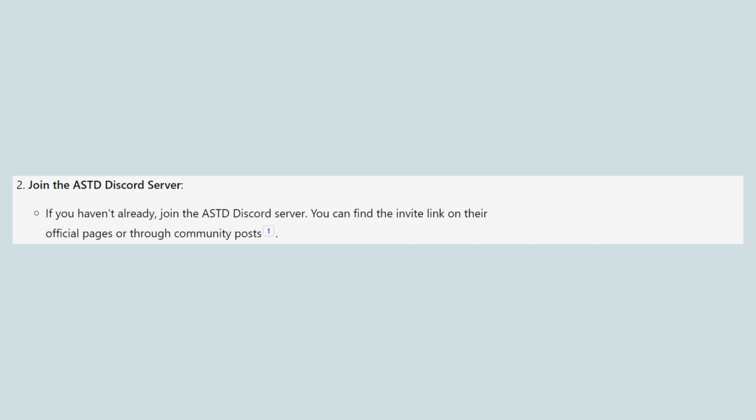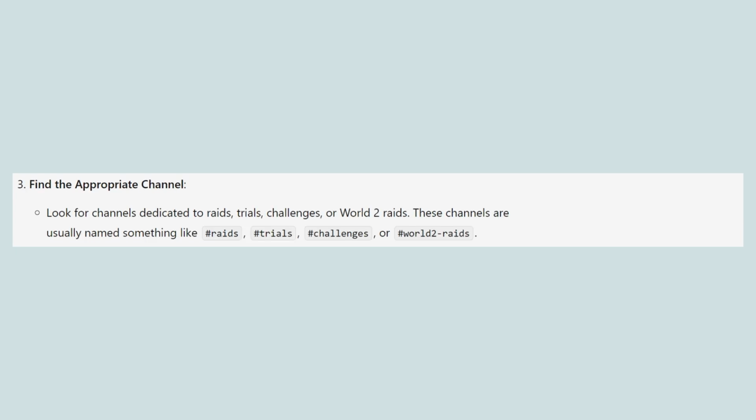If you haven't already, join the ASTD Discord server. You can find the invite link on their official pages or through community posts. Then look for channels dedicated to raids, trials, challenges, or World 2 raids. These channels are usually named something like #raids, #trials, #challenges, or #World 2 raids.